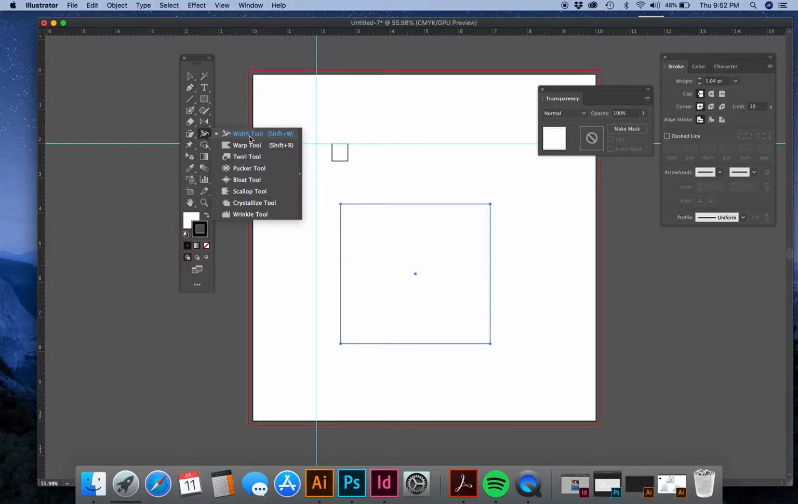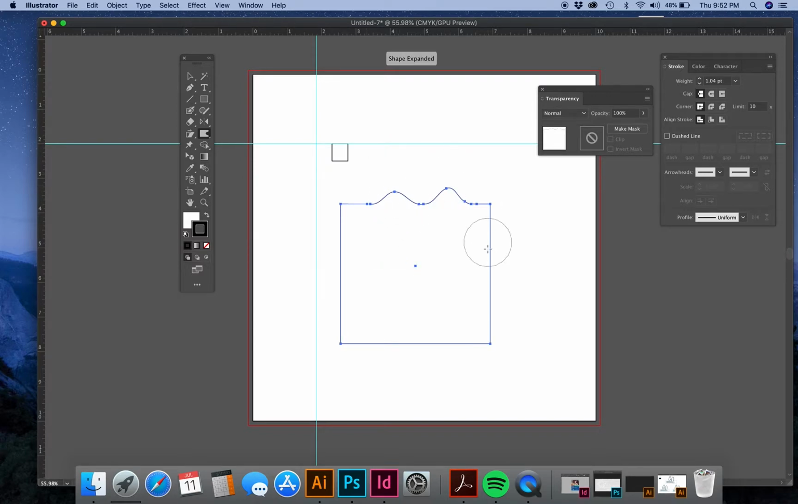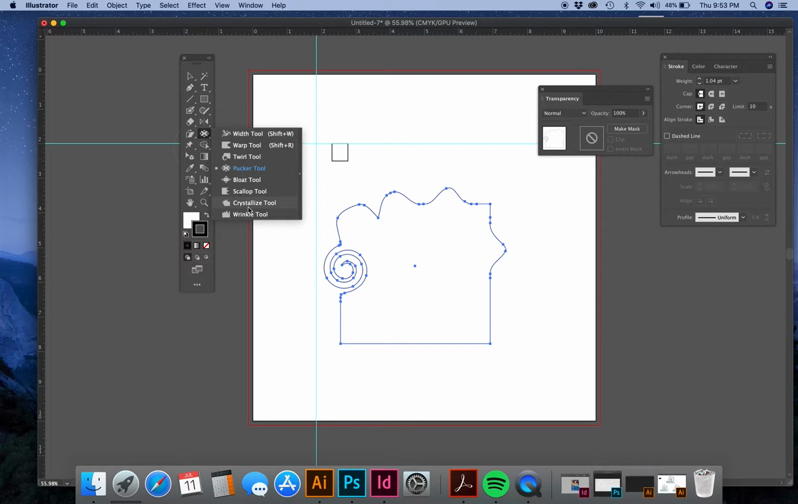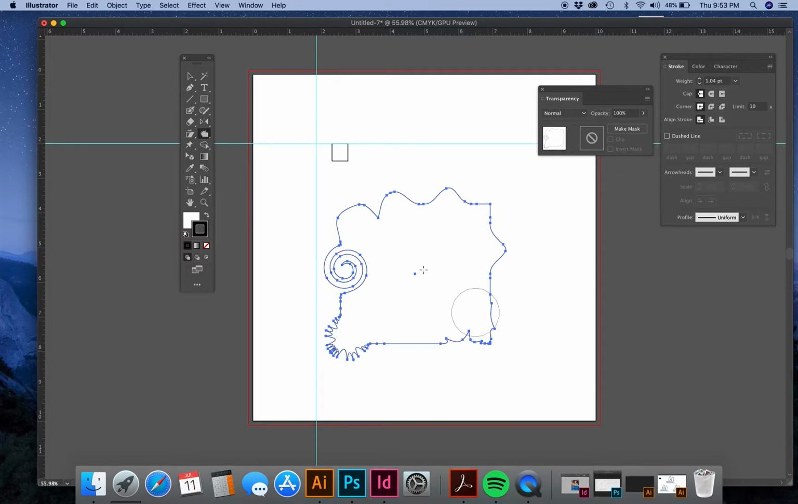So don't worry about the width tool right now, but warp tool, these are all warping tools, you just press your mouse in and pull it out. Twirl tool, it's pretty funky, pretty cool. Pucker tool, there's all these tools, so just play with that. It's fun. You're not going to mess it up. You're not going to mess up Illustrator, okay? I promise you. But just play with that in there.